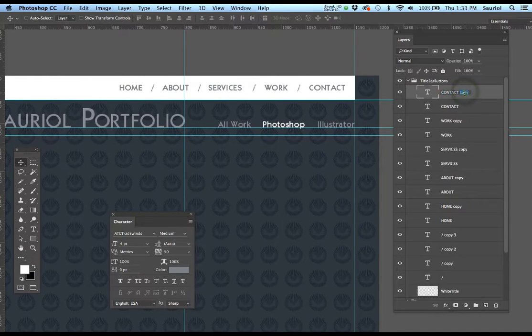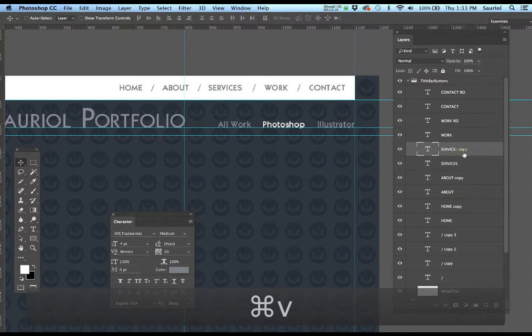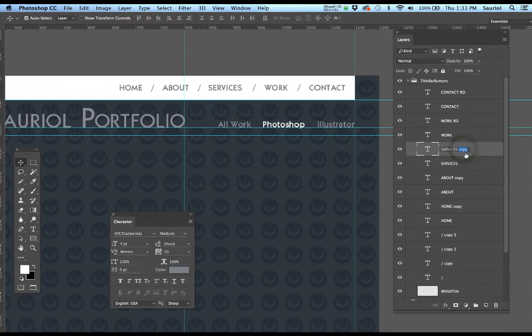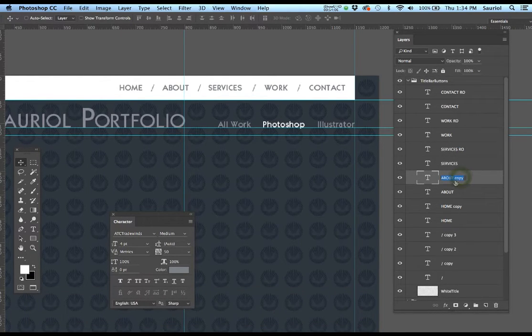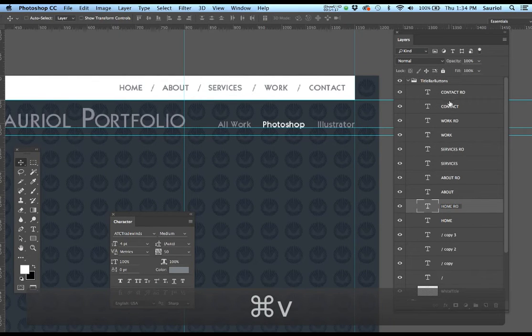Let's double click it and double click copy and say roll over. I'm even going to drag the arrow up here and hit Command C. Then I'm going to double click the copy for work and hit Command V or Control V. Click on services copy, double click, and then double click again on copy and hit Command or Control V. Click about copy, double click the title, double click the word, Command or Control V. Click, double click, double click again and Command V, and now they're all named correctly.